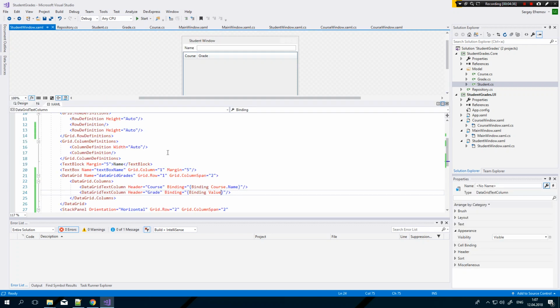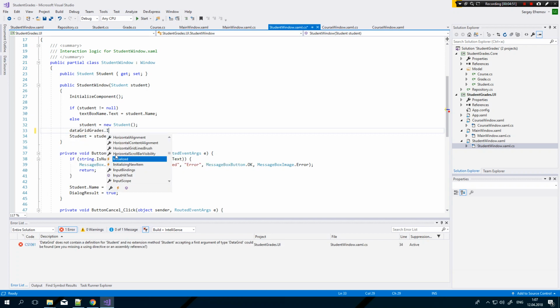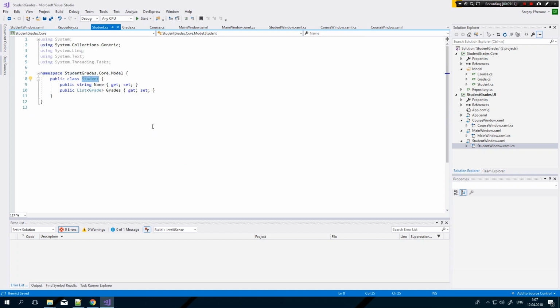Alright, so one last thing to adjust in my student window constructor, where I'm analyzing the incoming data and either using its properties or constructing a new object. I will set the data source for my data grid grades. So item source will come from student grades. For the future, just to make sure that this list actually exists, even though it's not required to be non-null, I will slightly adjust my student class.